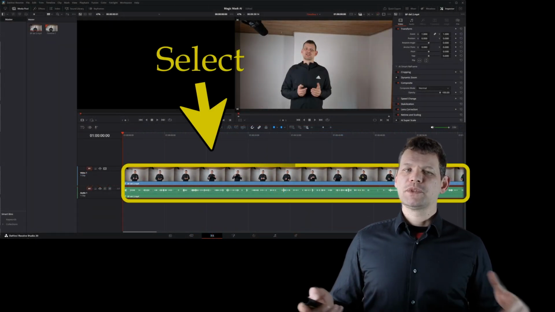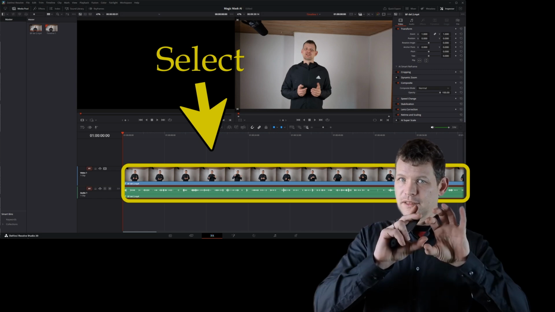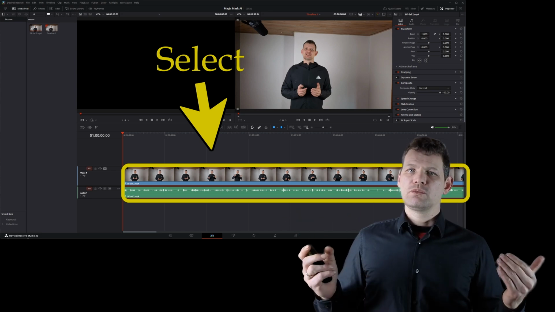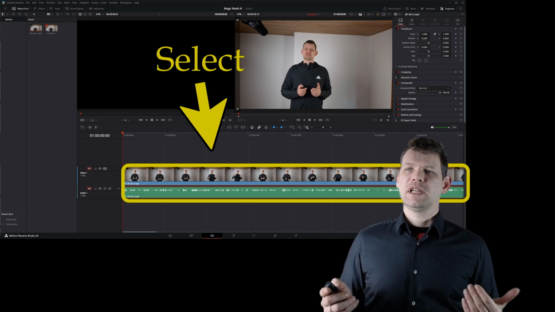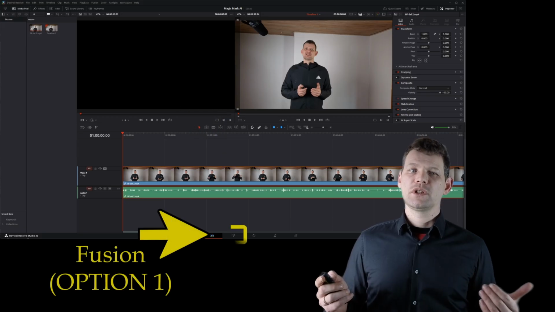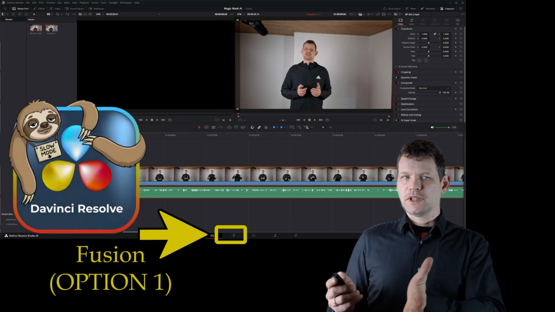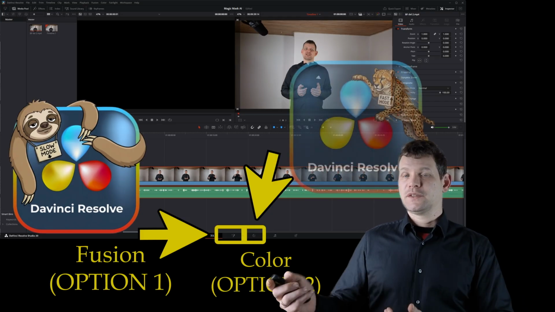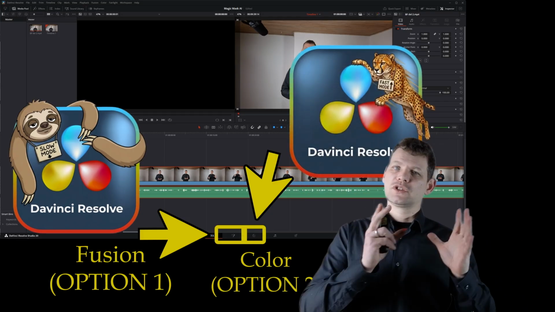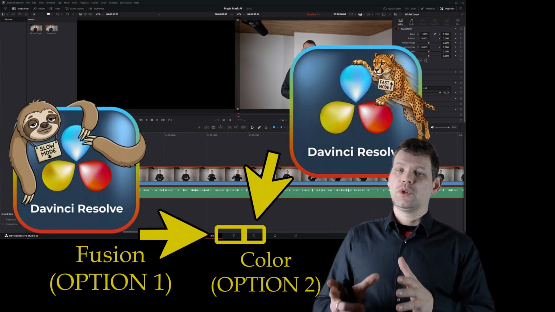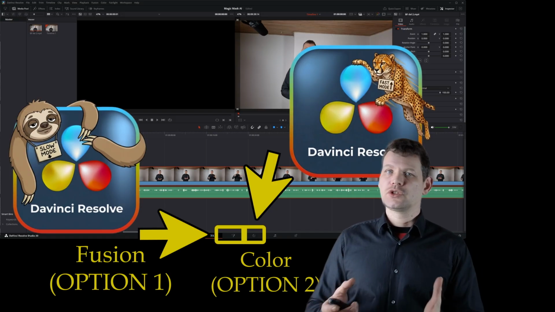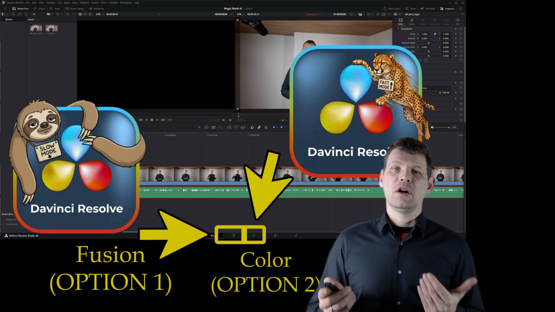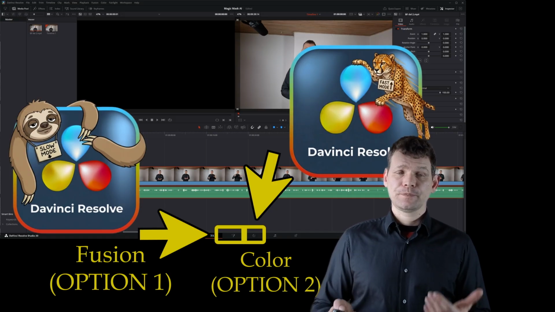So in both options, we need to select the file where we want to remove the background in the timeline. Then we have the Fusion option down at the bottom to the left. That's the slow one. And then we have the color tab. That's the fast one. So the slow one uses VRAM. The fast one, the color tab, usually uses more of the processing power of our graphic card.